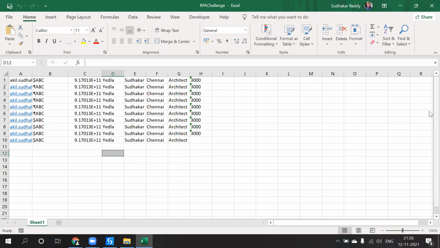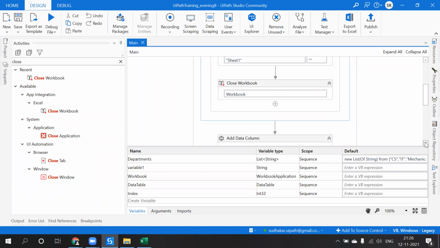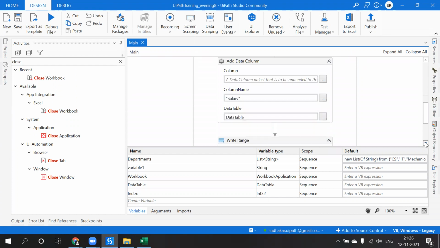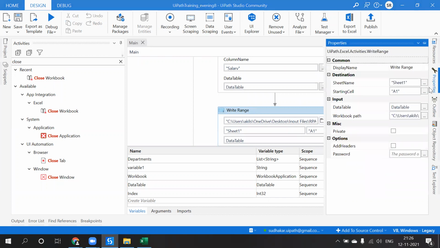See, so there are no column names. Sorry. So whenever we are using write range, here we have the add address property, which we have to select. We did not check that property, so it is disabled by default, so we have to make it enabled.